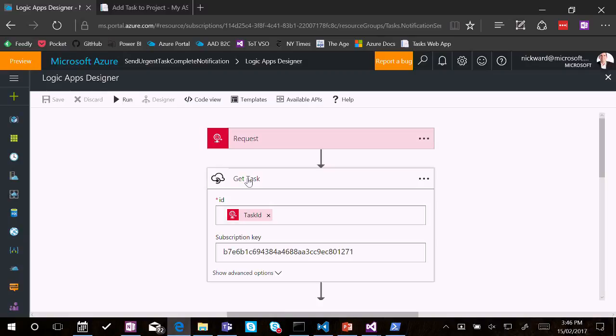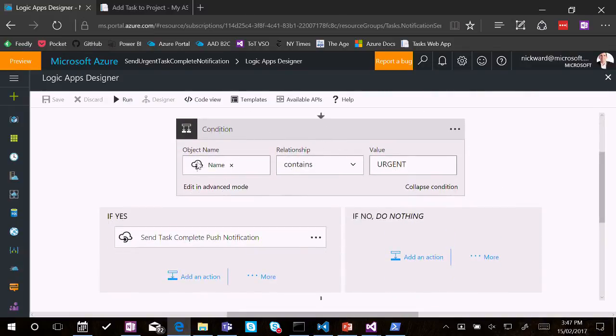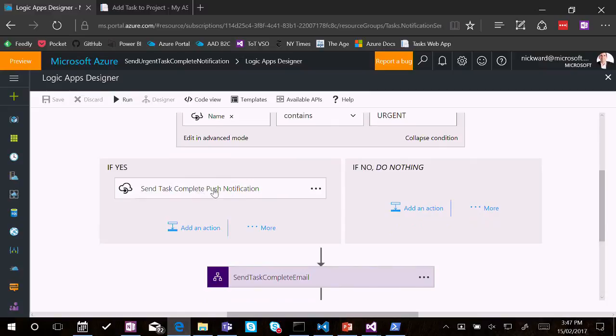And in this case, I've got a get task. I just pass in the task ID to the get task API, and I can get back information about that task that the workflow is working on. I've got a little condition here. If the name of the task contains the word urgent, then I'm going to send a push notification out to the user of the application telling them that this task has been completed. If not, then that's fine.